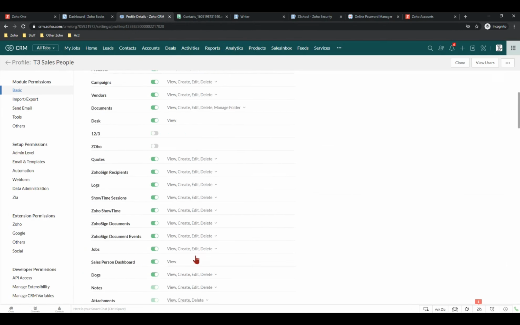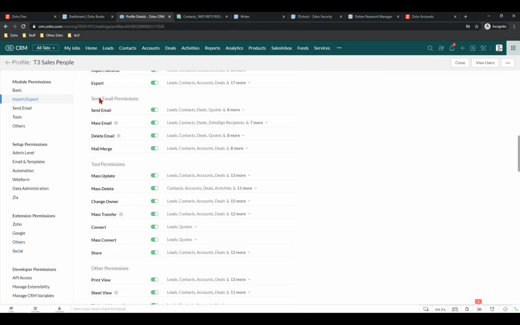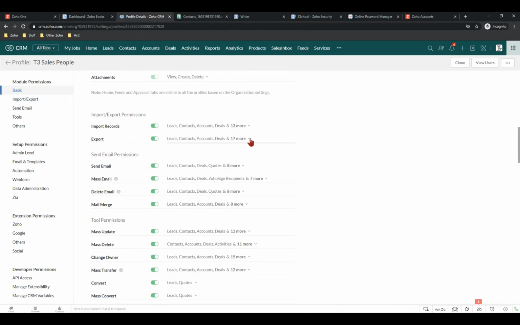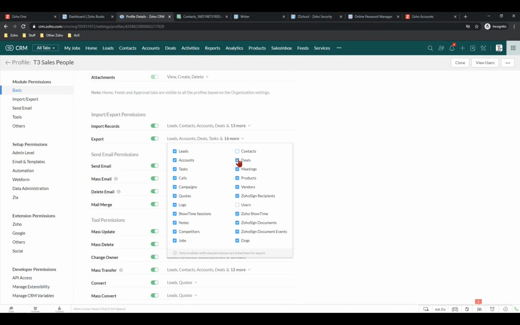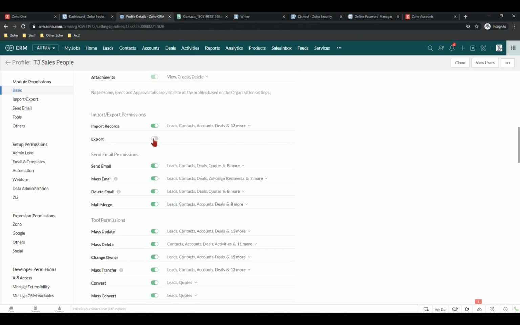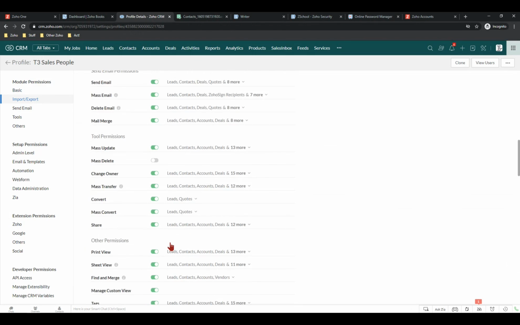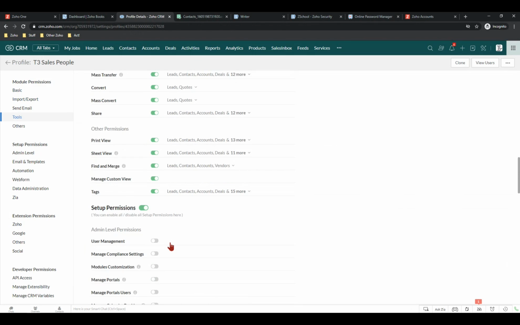So I can come down here, and where it says export, I can go in here and let them export leads, but I won't let them export contacts or deals. Or I could just turn off all exporting. Same with mass delete. You don't really want anyone to have the ability to mass delete. So you go through here and you can very granularly give them just the features they need.